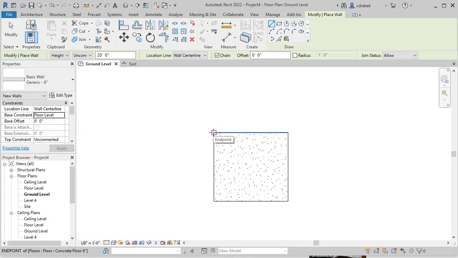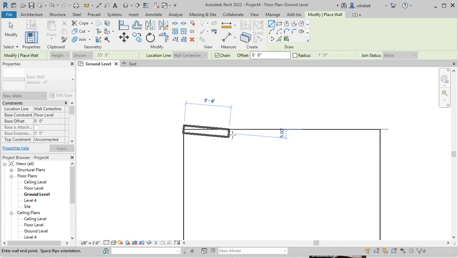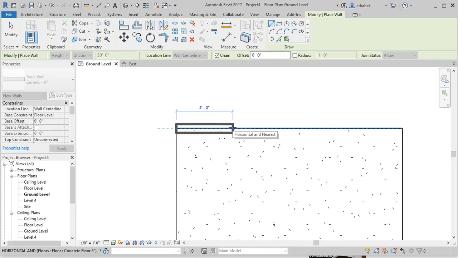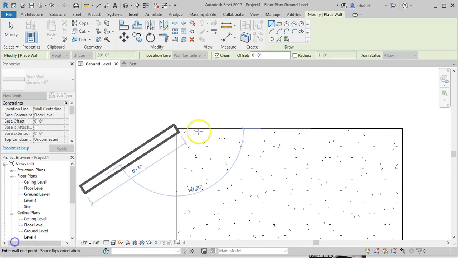Let's go ahead and click on the endpoint. Now, you need to be aware of what's happening here. It's straddling your slab, so half of your wall is going to be hanging off and half of it's not. So what happens if we come down? It's all the same. You see that?